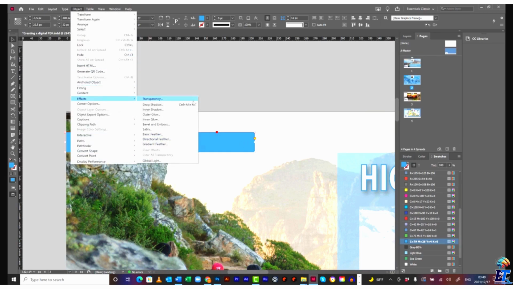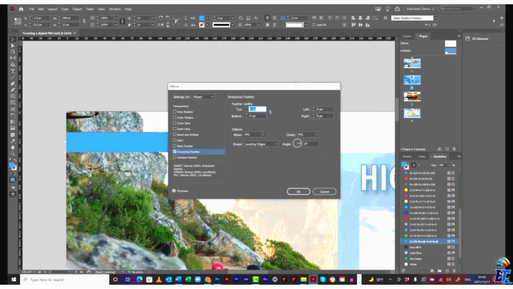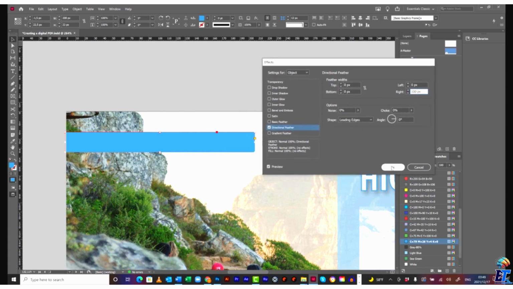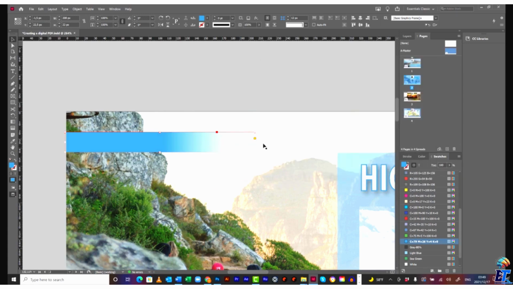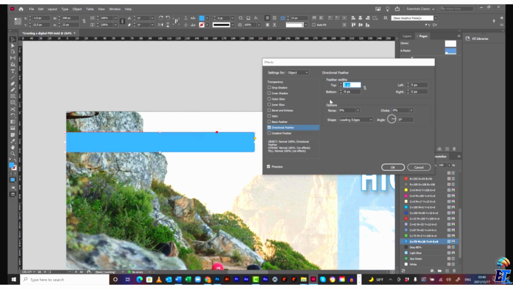So object effects, and it's a directional feather, and we want it to fade out towards the right hand side, let's say by 100 pixels. We can test that, and there we go, not bad. Let's maybe set it to a little bit less because we're going to have larger headings. Let's set it to 50 pixels.